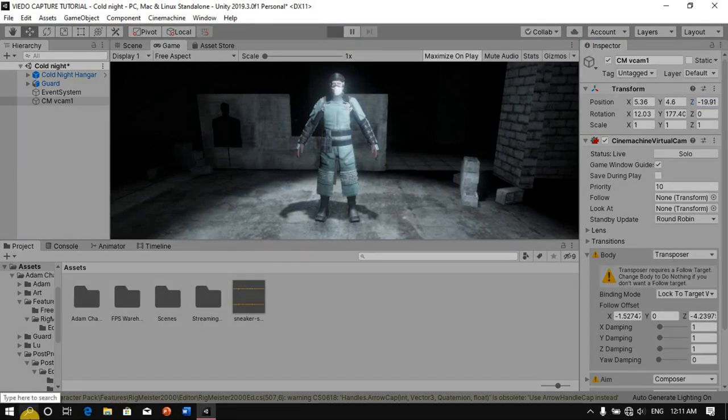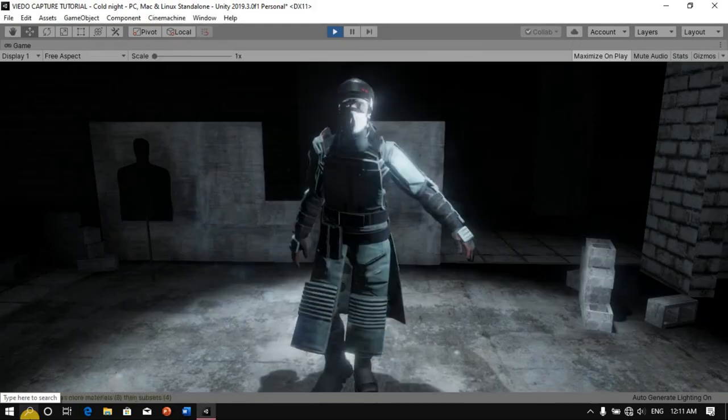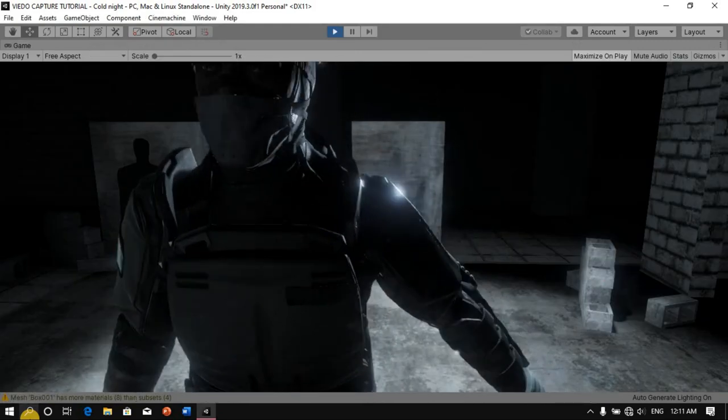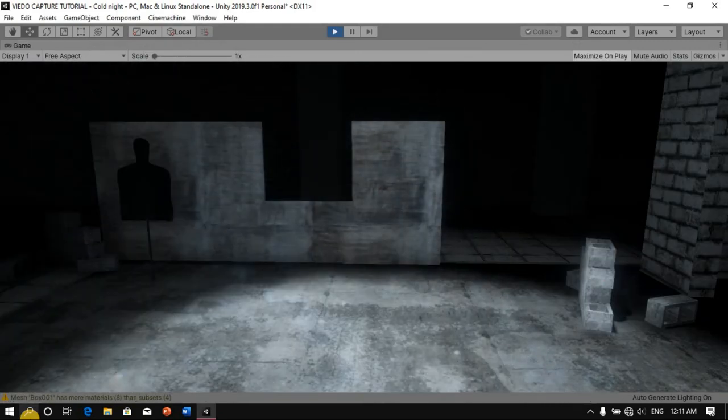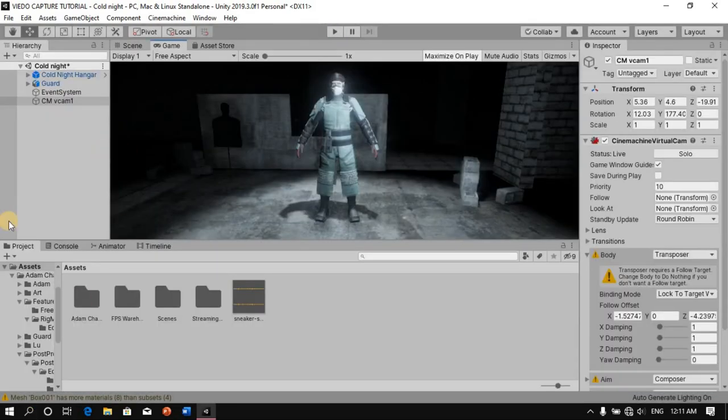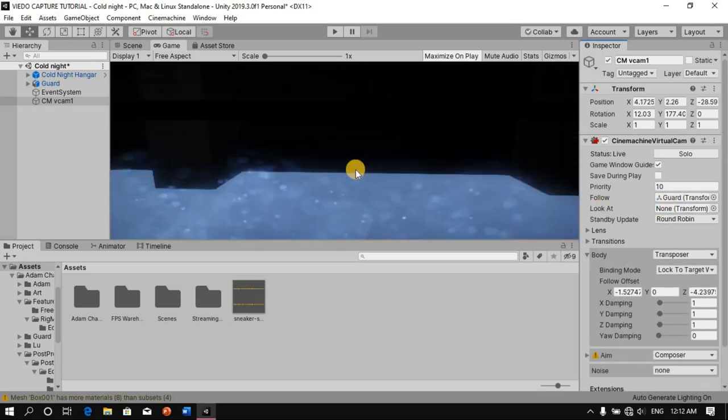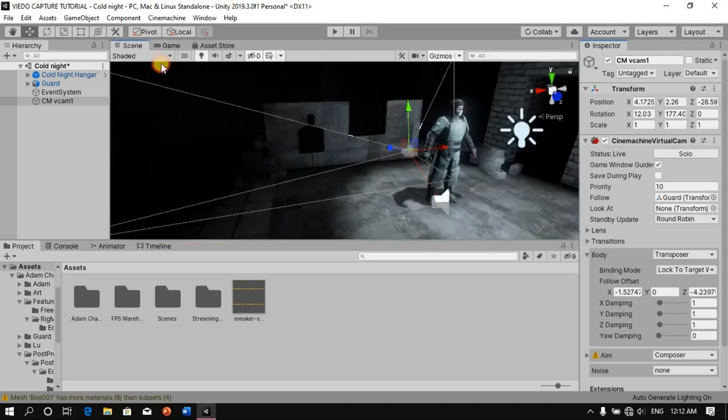When we hit play, you're going to see that the camera isn't tracking our player, and that's because we haven't assigned our player to the camera. So what we're going to do here is get our guard and drag him all the way up to where it says Follow. We're going to put him in the Follow there, and it's going to mess up our camera again, but you can just readjust it again.